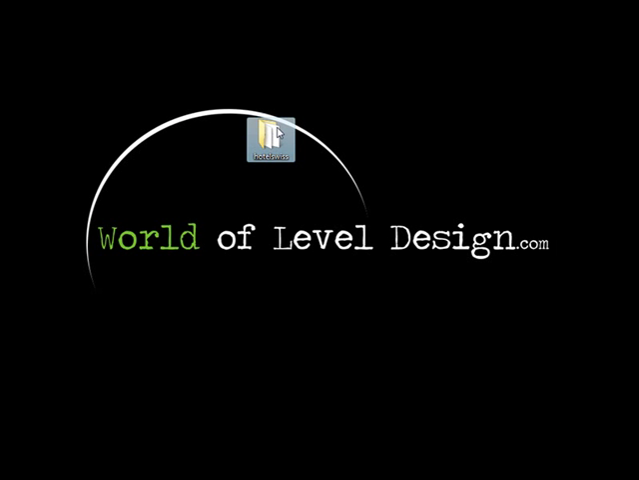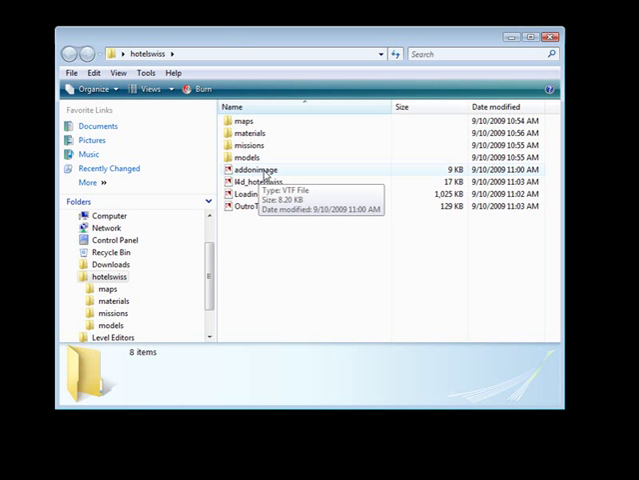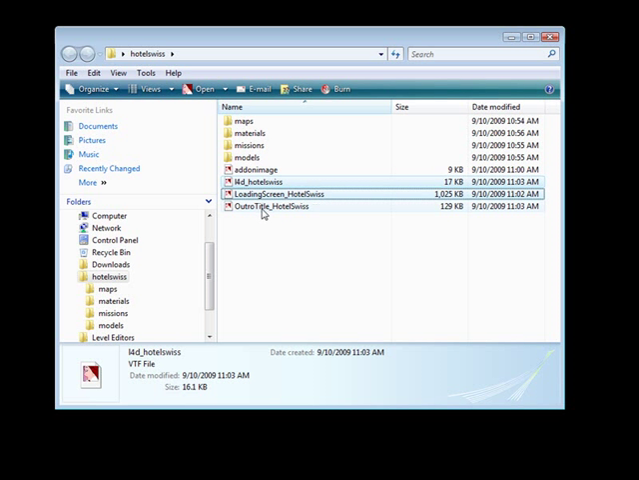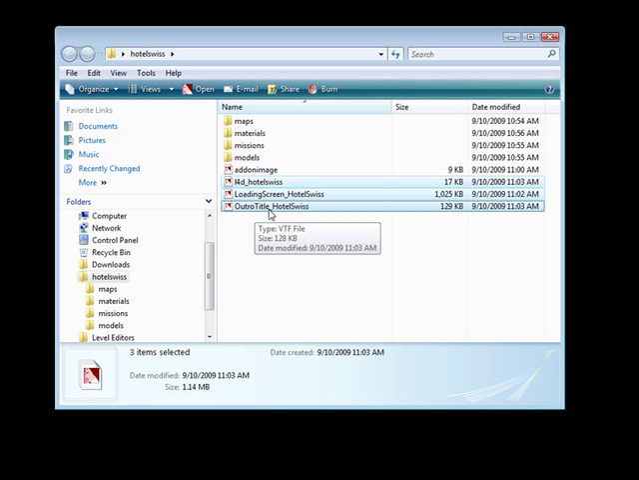Go inside your Hotel Swiss folder. So we have our VTF files created in here, and now we're going to put them in proper folders. So the add-on image, you leave this at the root folder right where it's at. We're going to move these three files inside another folder. So go ahead, select the thumbnail, loading screen, and outro title, and cut.